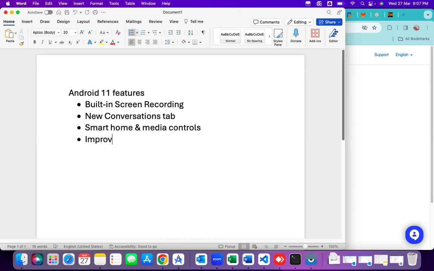Next is the improved accessibility. So what is this improved accessibility? This is available in the accessibility menu. Once the user has enabled this accessibility menu, it will say that shortcuts will be created and recent apps will come on the top. So such kind of small things are updated in this.